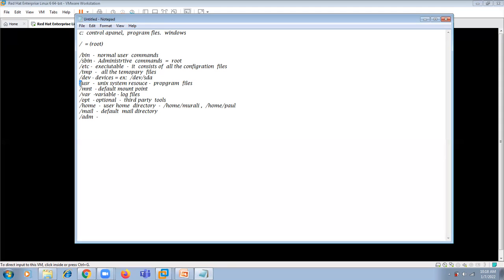/usr stands for Unix system resources. It consists of all the non-executable files, similar to Program Files in Windows. /mnt is a default mount point. When you create any partition, to access that partition we require a mount point. In Windows we use C drive, D drive, E drive and so on, whereas in Unix we require a mount point, and the default mount point is /mnt. Otherwise, you can create any directory and use it as a mount point.